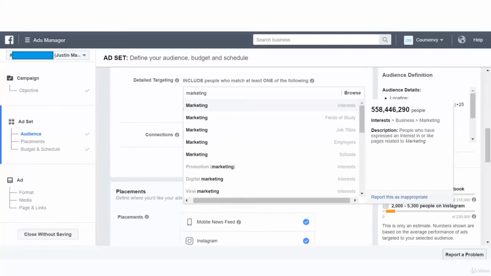We would want to target Facebook users that are interested in marketing. Being interested in marketing is very broad, right? But it's a good start to defining our target audience. So look at when I type in marketing in the detailed targeting field. The first option is marketing as an interest. That means over 558 million people have shown an interest in marketing. They've liked a marketing page, liked a marketing post. So I would click that to get going in the marketing niche or targeting, right?